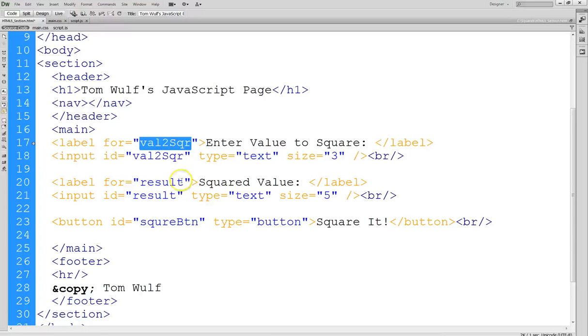Okay, you should always do that when you create HTML5 forms, or alternatively you can use a placeholder if you're using forms that are probably going to be run on a mobile. The last thing we have here is a button, and this uses the later version of the button. So button ID equals square button, type equals button, and then square it. This is what the button actually says, and you can see that in the form. Okay, so that's our user interface.